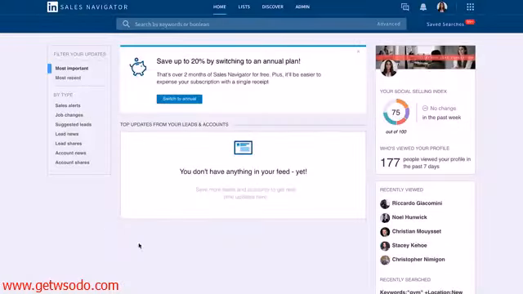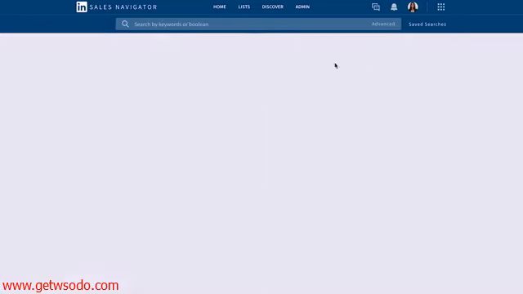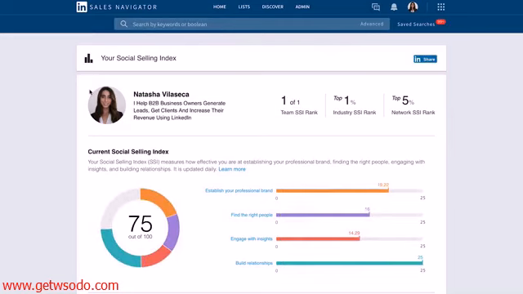And yeah, this is Sales Nav without going into more detail about it until the next video. That's how you find Sales Navigator, and it also shows you your social selling index here. The social selling index, which I just call the SSI, breaks down how well you've established your personal brand, how well you find the right people, engage with insights, and build relationships with people.